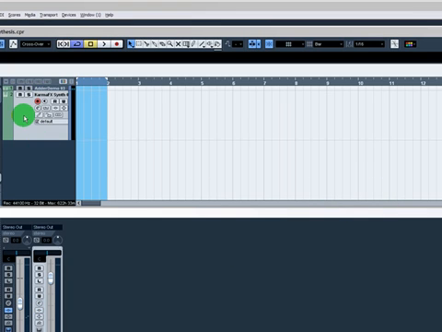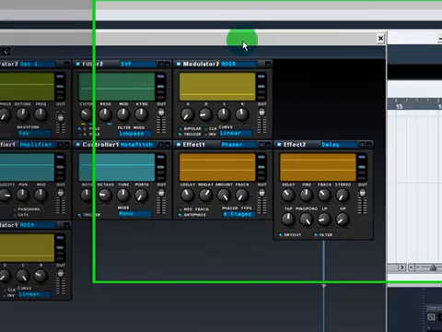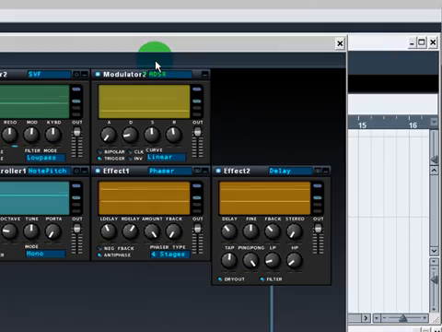and it's a relatively cheap synth as well. It doesn't cost an arm and a leg. So this is KarmaFX.